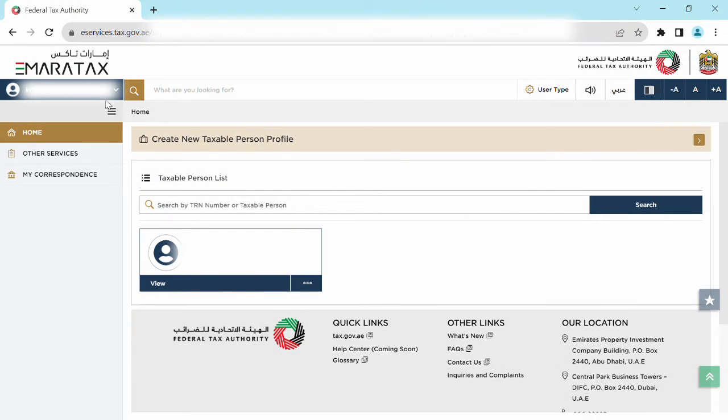Hello and welcome to another video in our series on VAT for Amazon sellers. In this video, we are discussing filing a VAT return in the United Arab Emirates using the Emaratax tax portal.